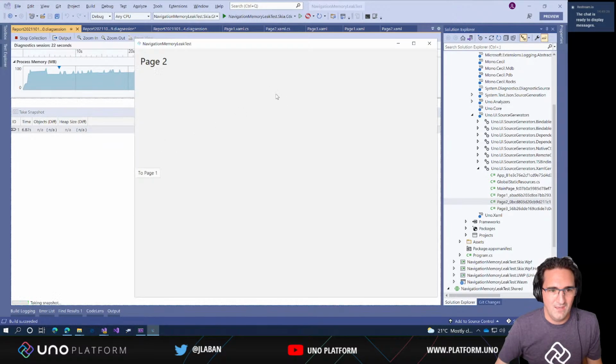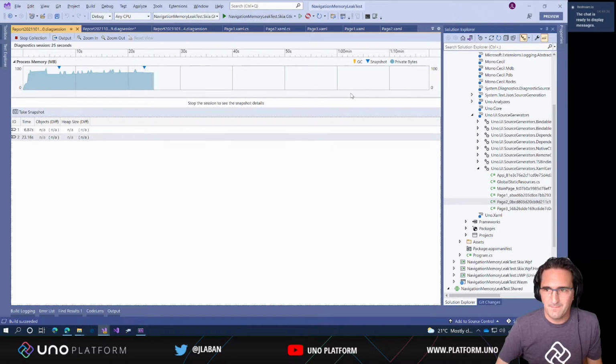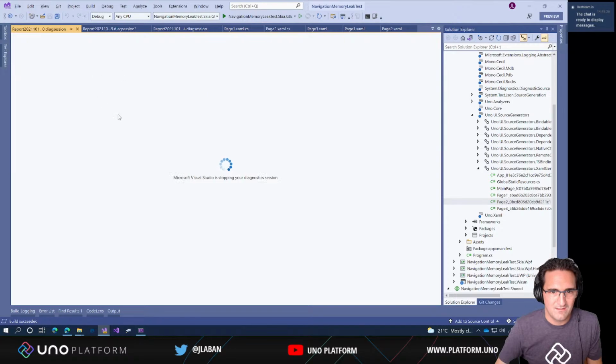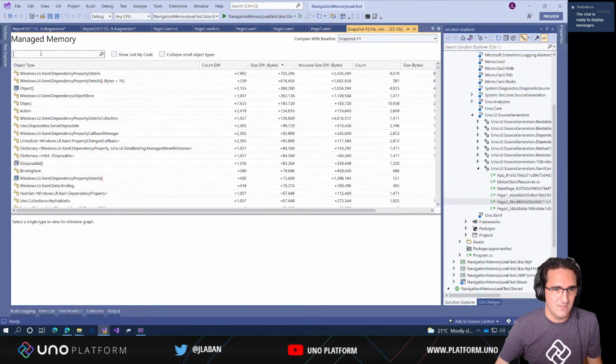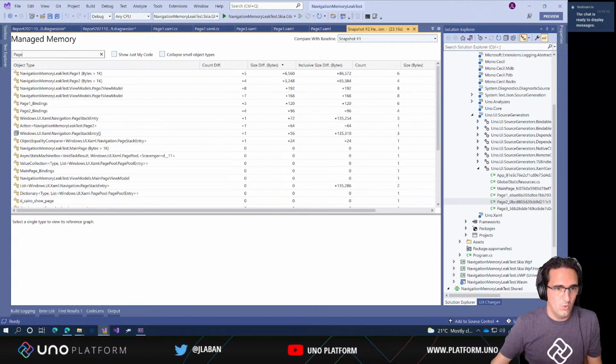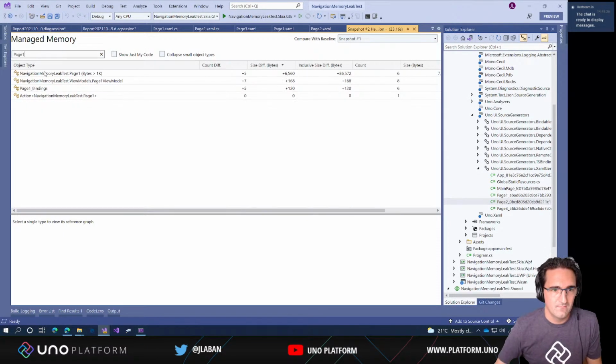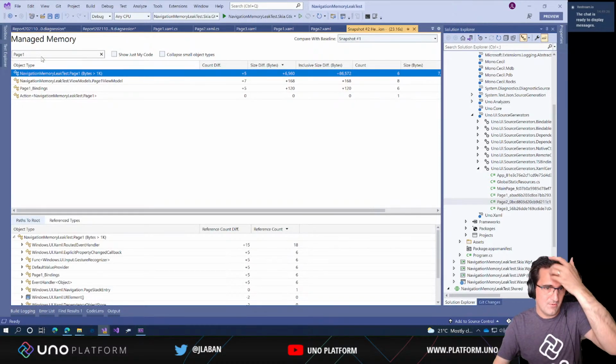And snapshot again, close the app, and then we're going to take a look at the page instances and see if we do have the same thing. So that's the second heap diff, the second heap capture. And page 1. Yeah, page 1 is leaking. So it happens, it really happens.